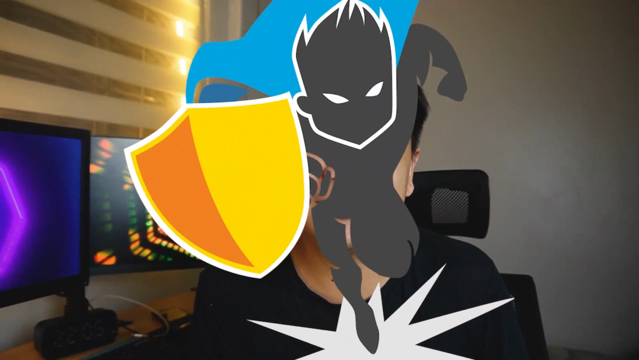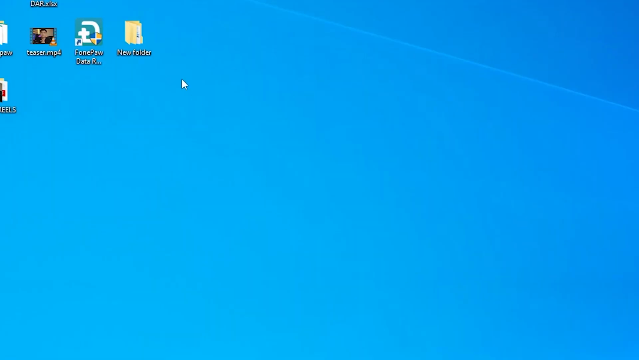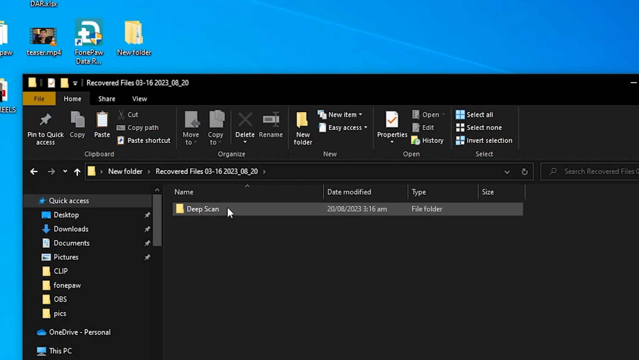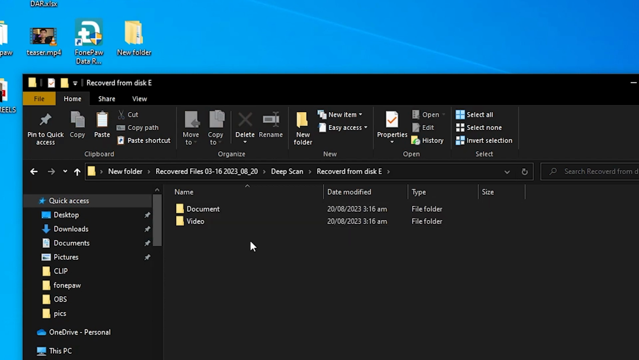After a few minutes, your data is now restored, and there you have it, a straightforward step-by-step guide to using FonePaw data recovery to rescue your lost files. It's like having a digital superhero on standby for those moments. Imagine the relief of knowing you can bring back those important files with just a few clicks. We can test the recovered files by opening the folder we created and see if it's working.